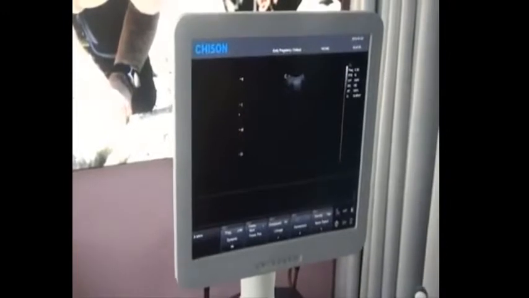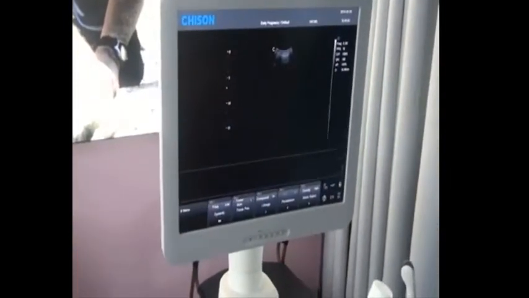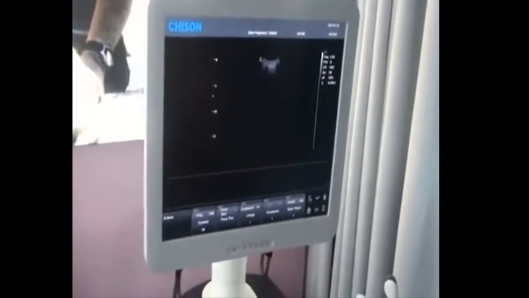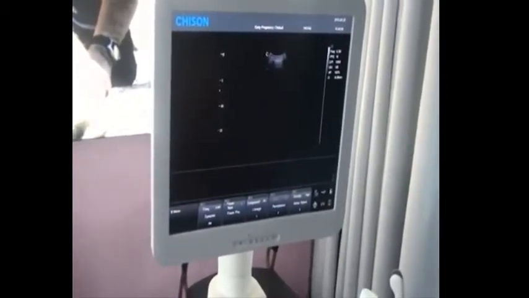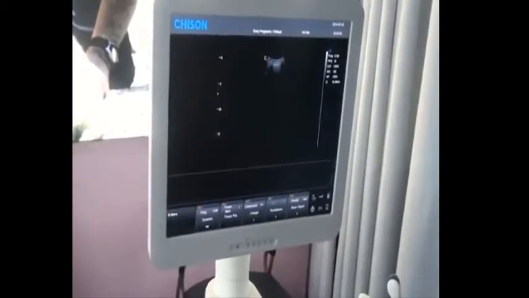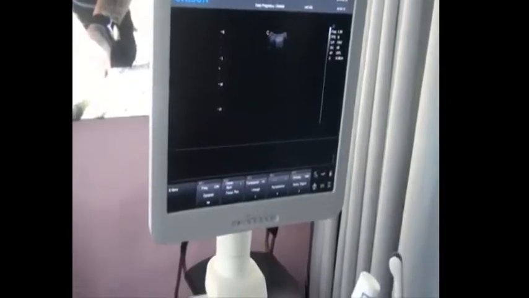It's my pleasure to introduce the operation of I3. First, I mainly introduce the parameters in different modes. Second, I will introduce the system setting. Third, I will take the 4D probe, for example, to introduce the operation. Let's start the operation by pressing the power key.